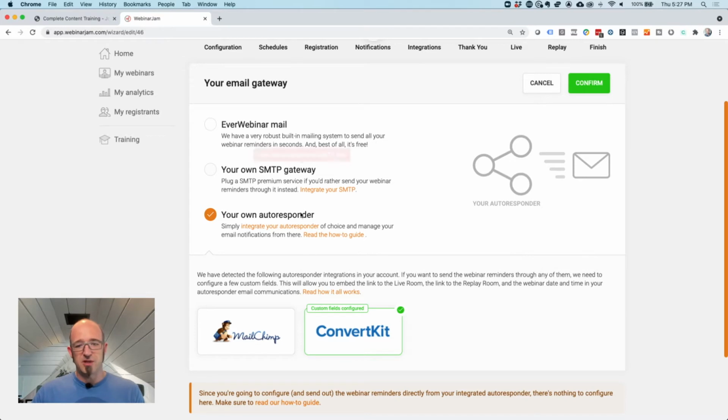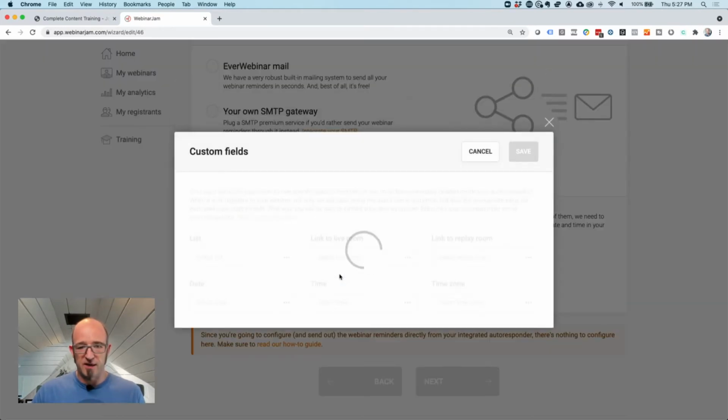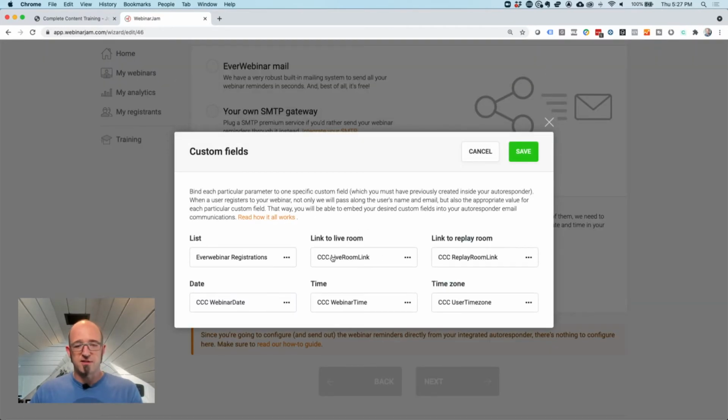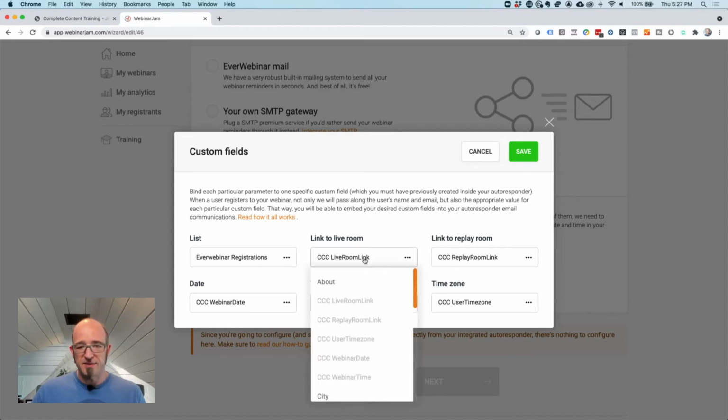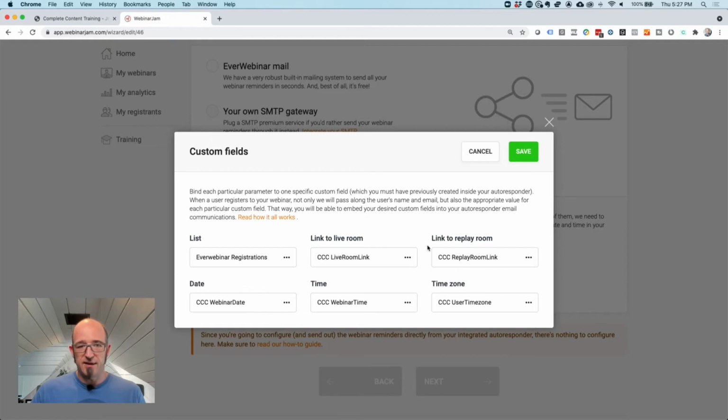Now, I personally use ConvertKit, and what I've done is if I click on edit in here, you can create custom fields in your email platform, and then you can map them to the session. So for example, you can see here, I've got a custom field in ConvertKit called CCC Live Room Link. And what happens is when I set this as the field in EverWebinar, when somebody registers for the session, the actual link to the live room will be put into that custom field in my email service. So this means that I can reference that URL and send emails from there.